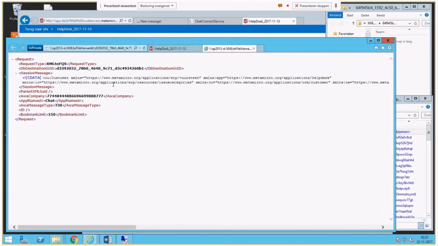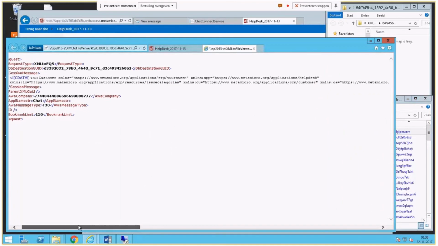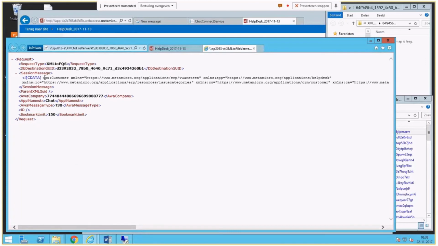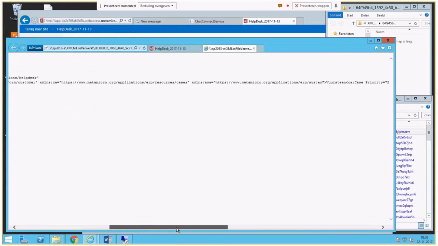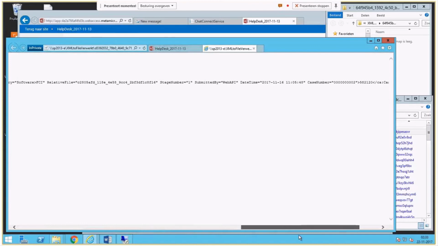And this is what a message looks like. All information is actually in the session message part of the XML. The other items are for control of the flow of the message. And somewhere in this message will be my changed comment, I suppose. Stage number, submitted by, date, time, case number.